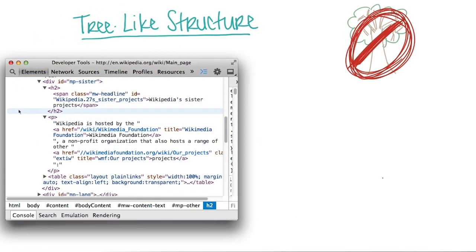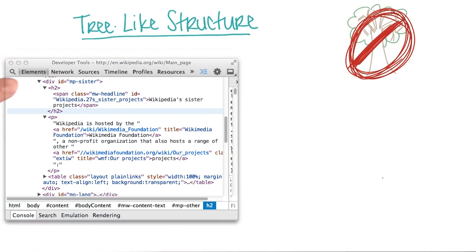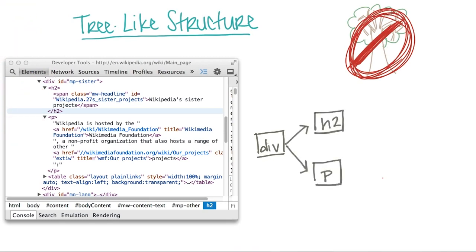Now, this can simply be text, like you see here, or it can be another element, like this span or this A. So that we can get a better visual understanding, let's draw this structure ourselves. First, we have this div element. Then, inside of the div, we have an H2 and a P element.